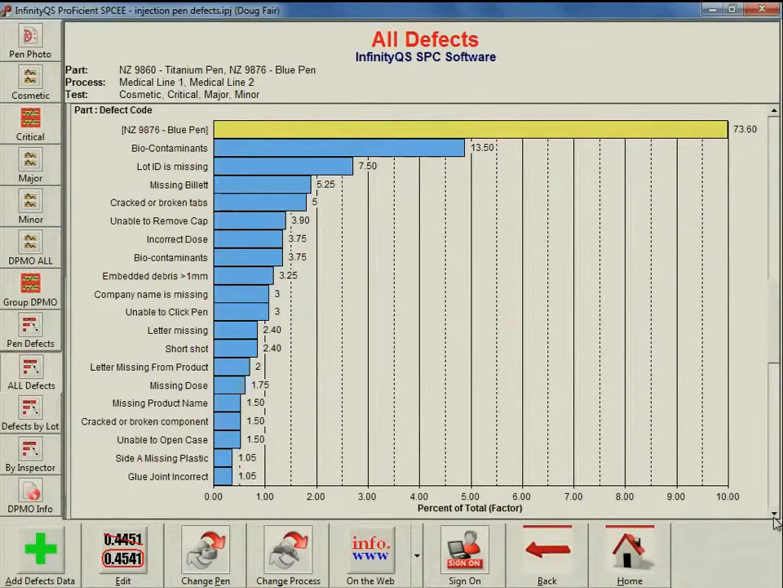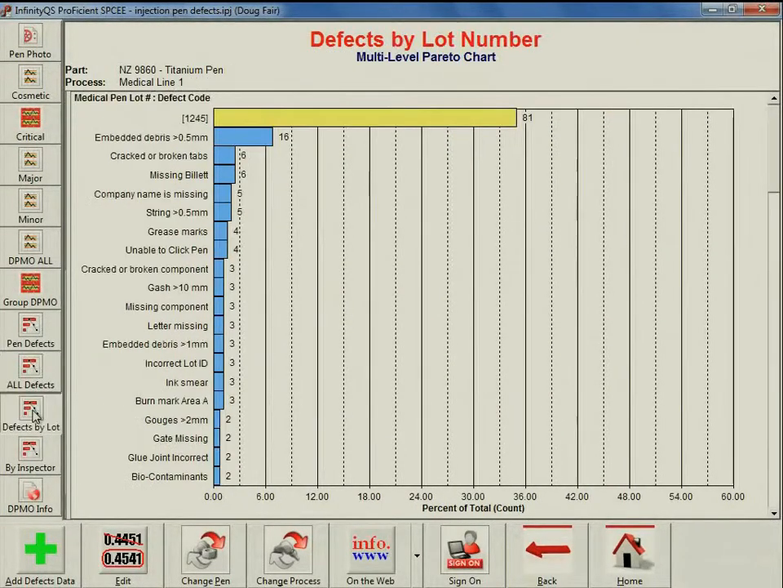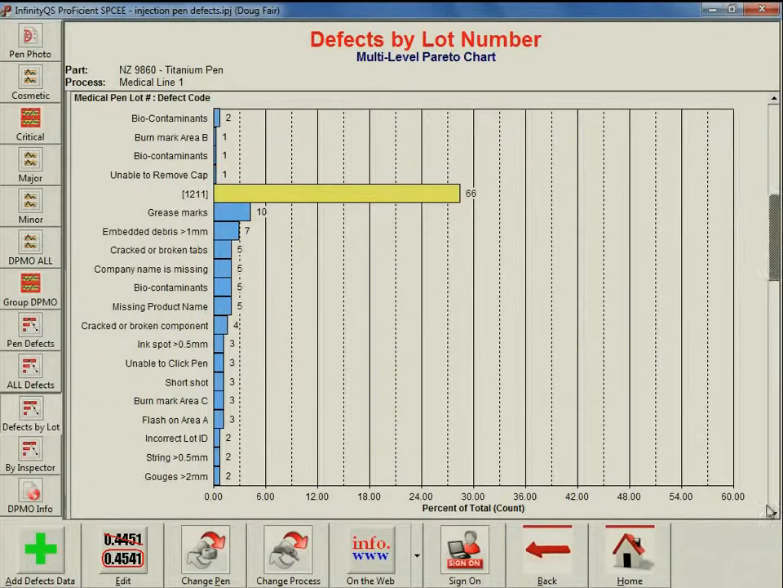So we're just going through and asking questions, and InfinityQS makes it very simple to answer those questions. Another question you might ask is, how many defects have occurred by lot code? And you'll find there's a chart specifically identified for that question. And here we go. So lot code 1245 had 81 defects. And that's what the defects were. Scrolling down, you'll be able to see all the other lot codes. You can see those calling up in yellow.